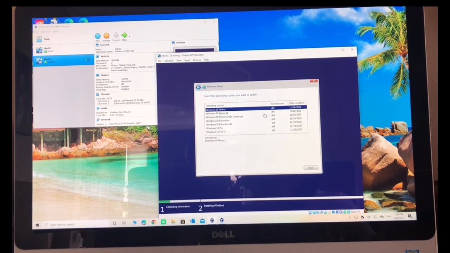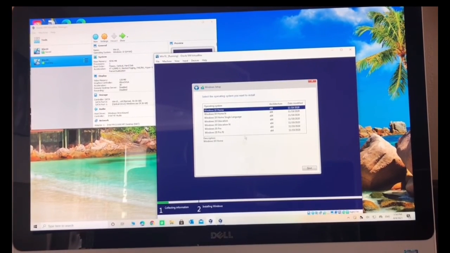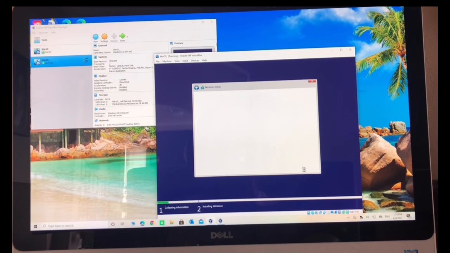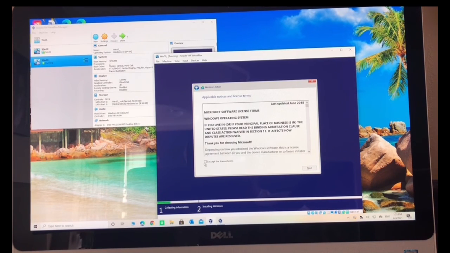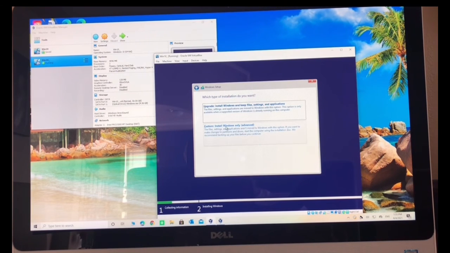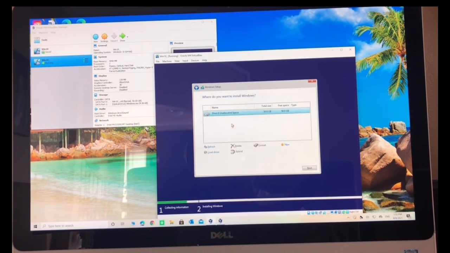And here's the fun part. You can choose whatever edition you want, and we're just going to choose one, whichever we want, and you can choose any of them. You can see how they work. So after you choose, you're going to get some terms of agreement, and you're going to click accept. And then you're going to just want to click the second box and just Windows only. And then you're going to click the first one that says Drive 0.